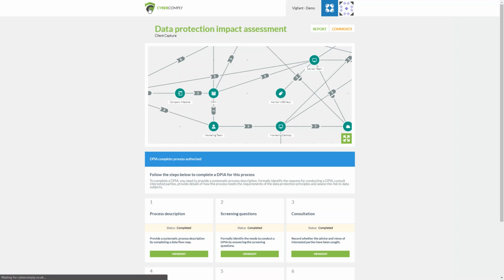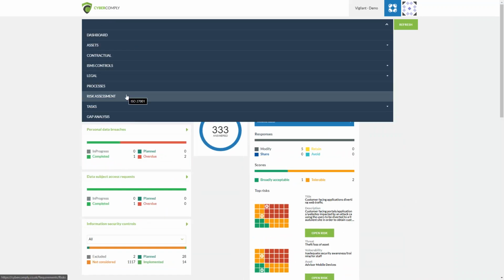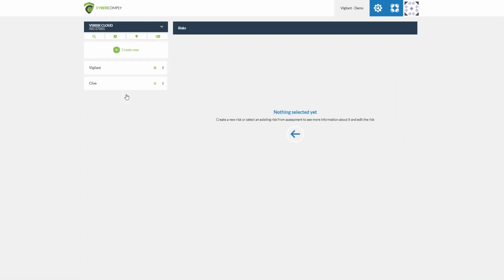So now that we've covered off data flow mapping and DPIAs, what we're now going to be moving on into is risk assessments. So risk assessments can be used for privacy risk, they can be used for 27001, they can be used for multiple frameworks all at once. So if you're going to be using NIST and 27001, that can be utilized in a uniform fashion as well. What we're greeted with at the top here is again that create new button.